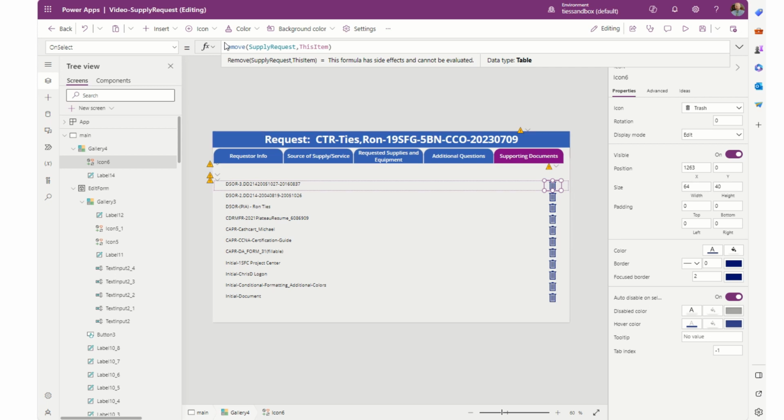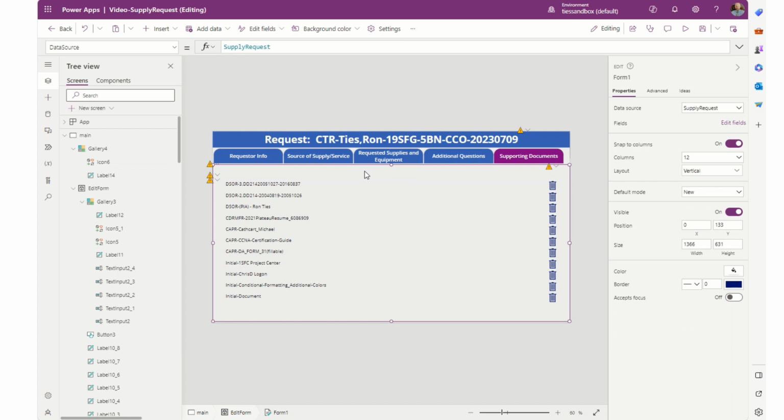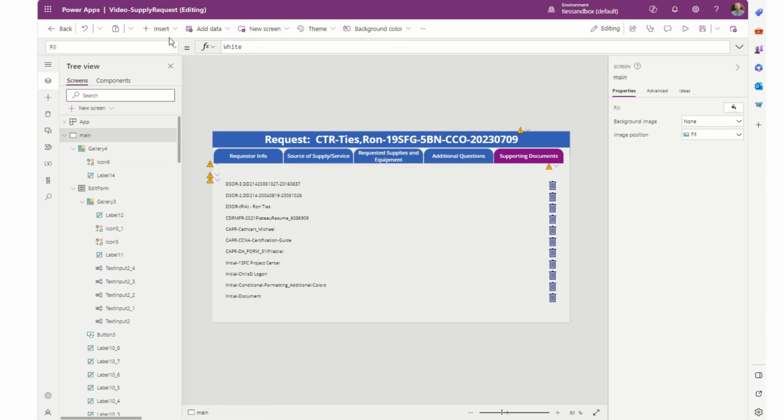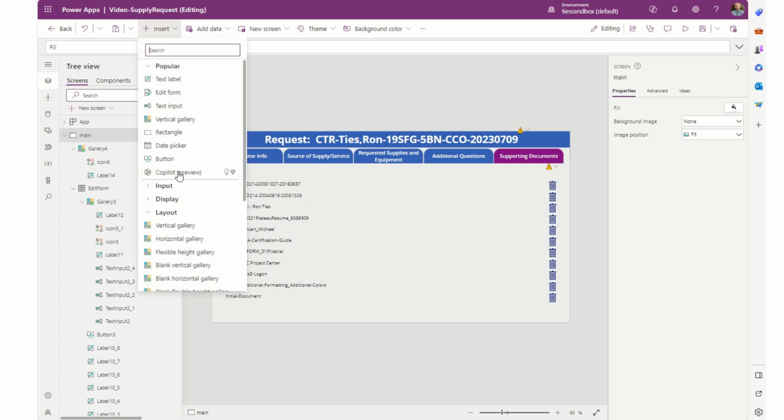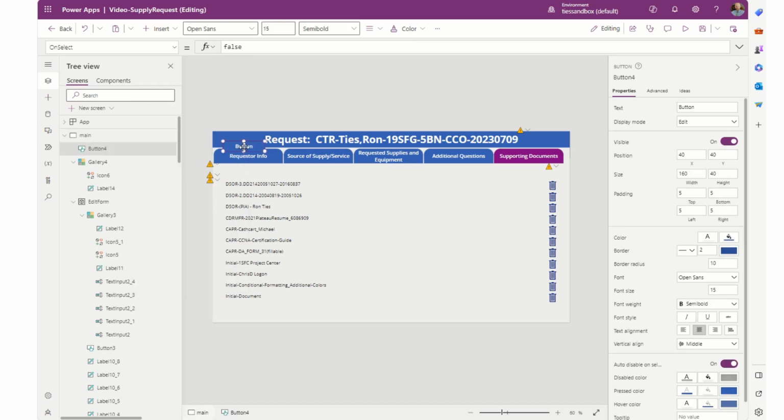Now we're going to click outside the gallery. We're going to go insert a button. This is going to be the button to add files. Okay.